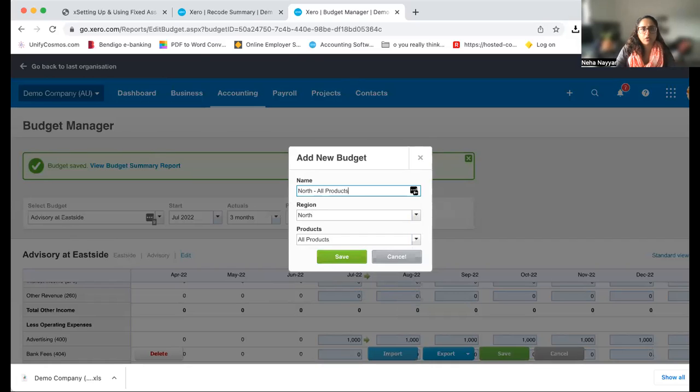North, all products. And you can have it for some products in all regions as well. So it depends on how you want it. Okay, actually, I don't want all products. I'm just going to go compliance.